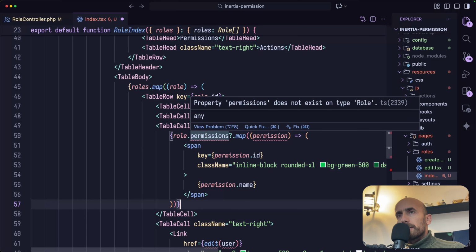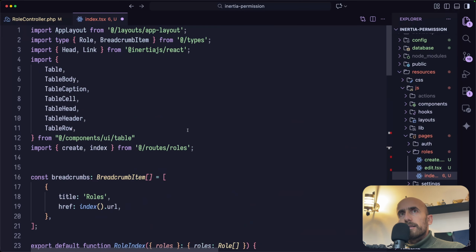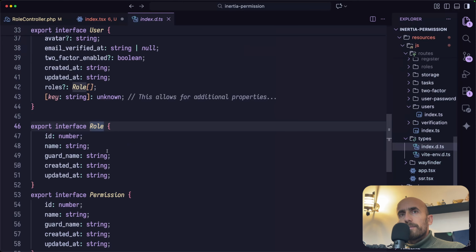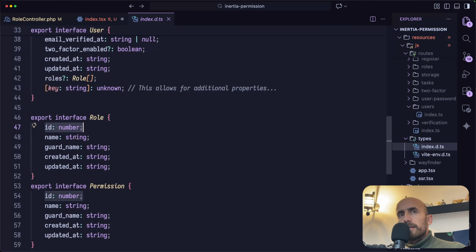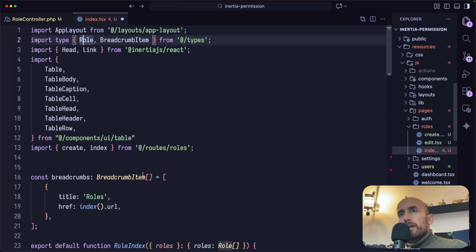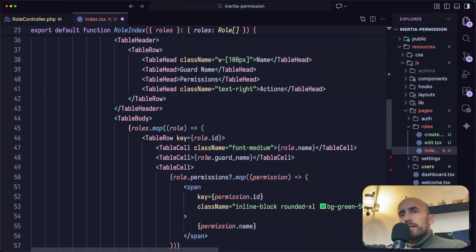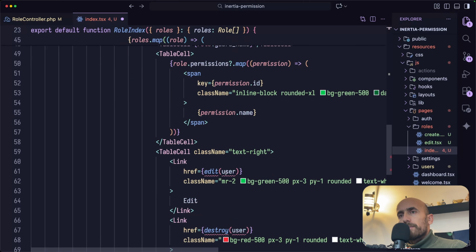Now here we have an underline because property permissions does not exist on type Role, and we need to fix that. So let's go to Role. We have ID, name, guard name, created at, and also let's add here permissions, which will not be required, but if we have, it's going to be a type of Permission. And now we are okay, so we don't have an underline error on permissions.